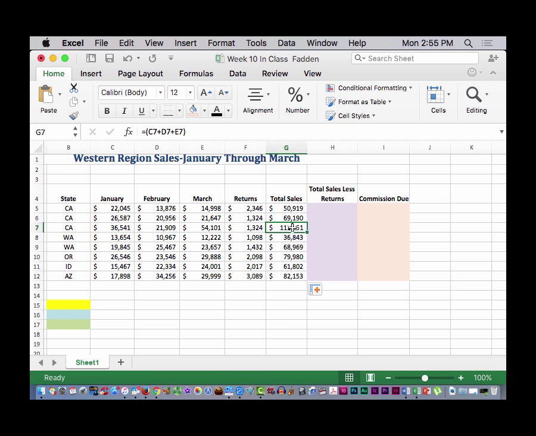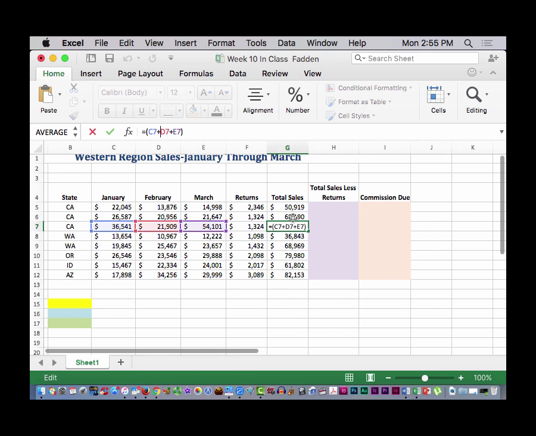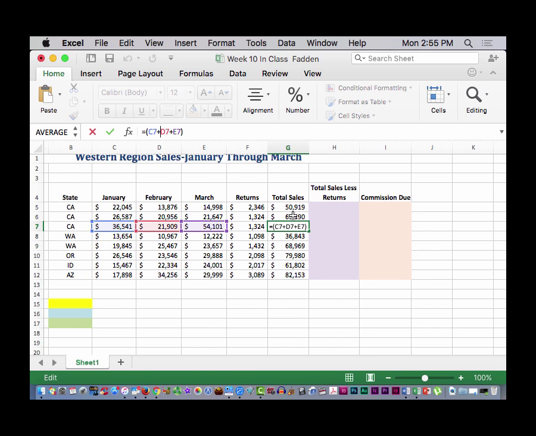Okay, well, and then if you look, suppose you click on G7 and then you look up in the identifier, you'll see that the formula reads C7, D7, E7. If I go up one cell, you'll see that it reads, come on.